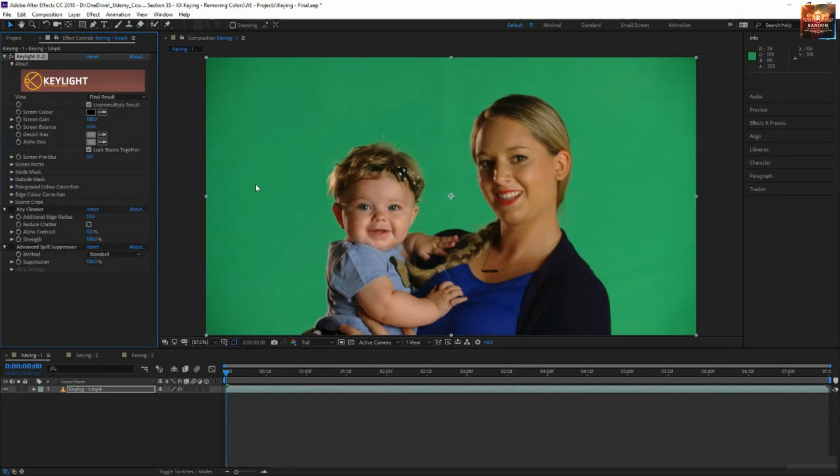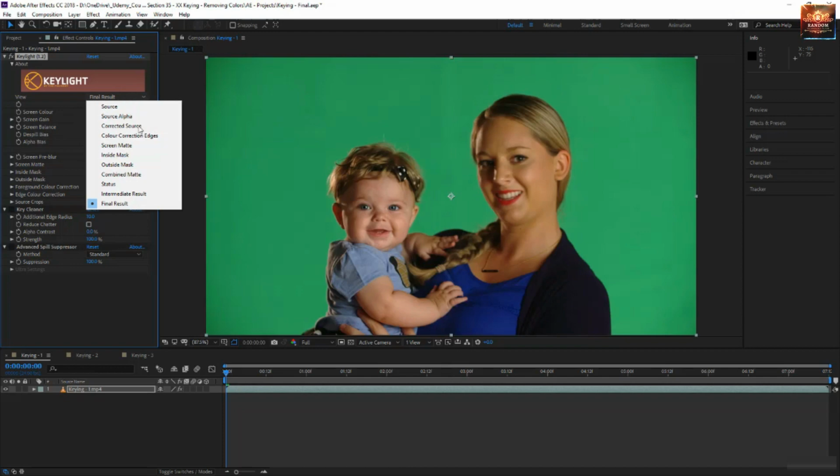The Keylight effect will allow you to remove the green, if you like, or any other color, including your face, and then you will have a transparent background instead. So the first thing to look at is the view. Which view you want to use? I will introduce the views one by one, not all together just now, and I will tell you what each one is useful for. If you come to the view here, you have the final result. What is interesting here is the intermediate results, the status view, and the screen matte.